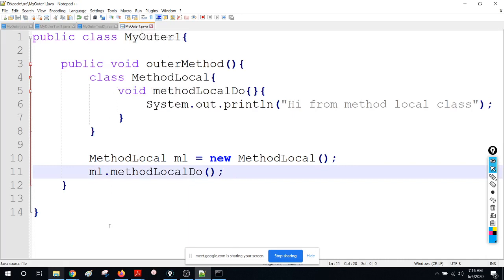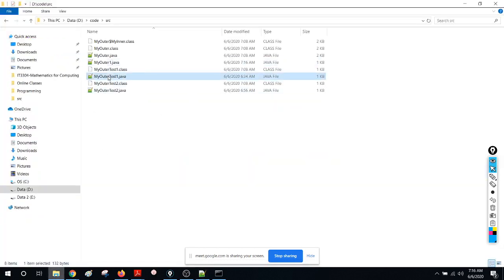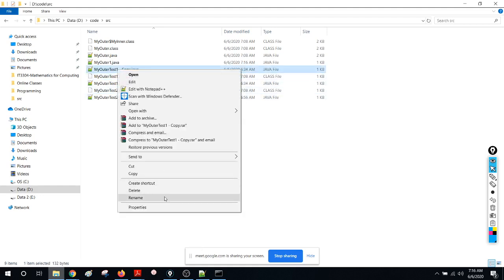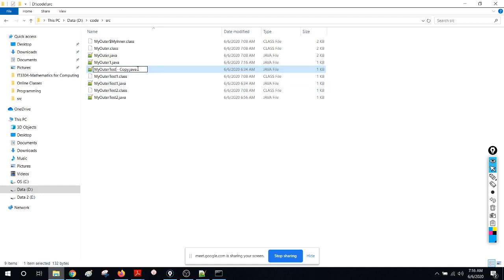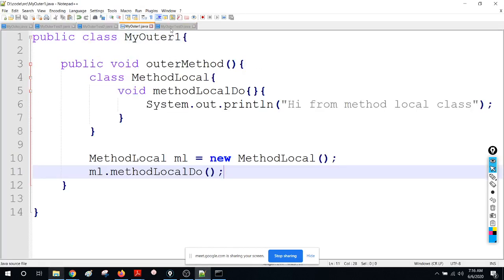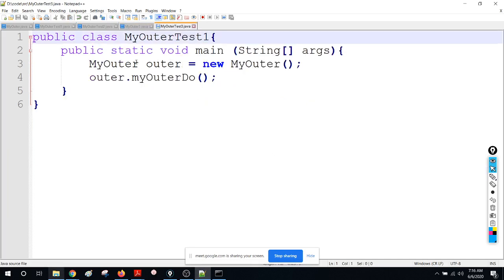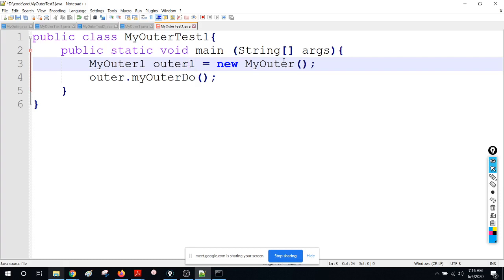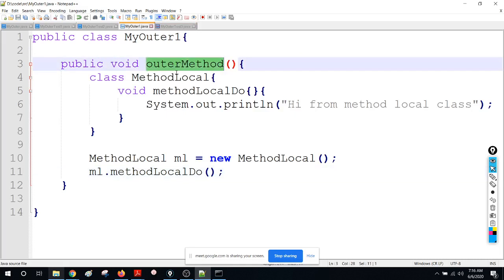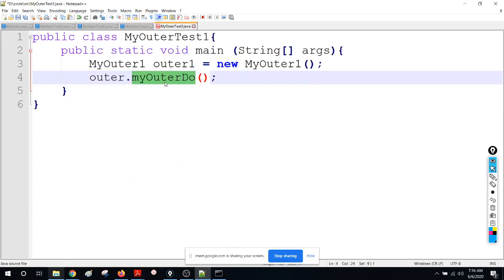So now let's have a test for that one also. My outer one.java test. I'm going to have another test class, copy paste, I will call it my outer test 3. There I am going to create a my outer one instance, and I am going to call the outer method. Right, now let's compile and run it.